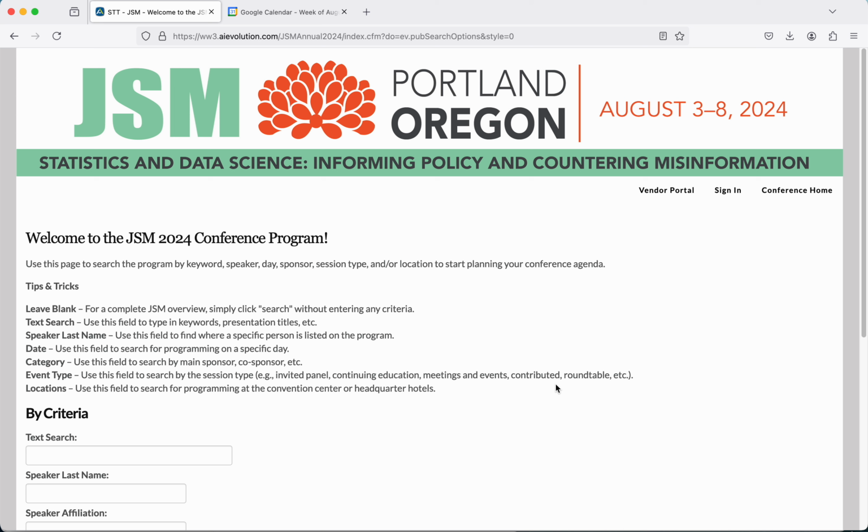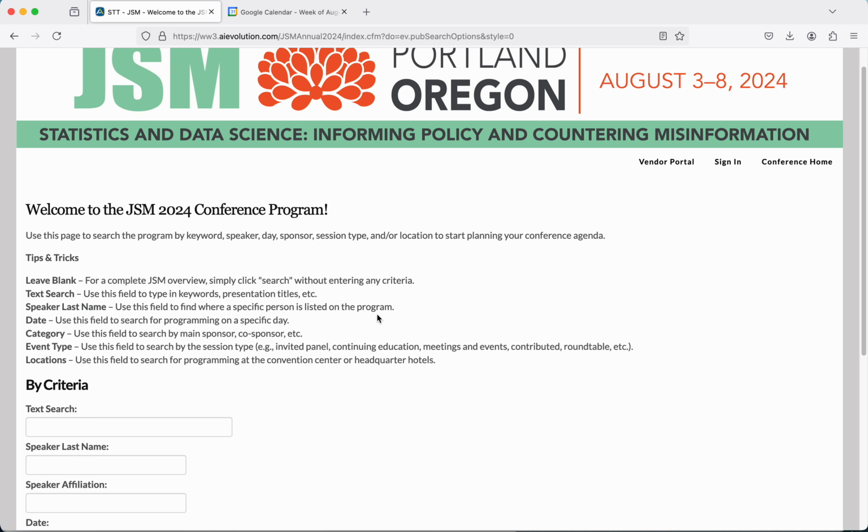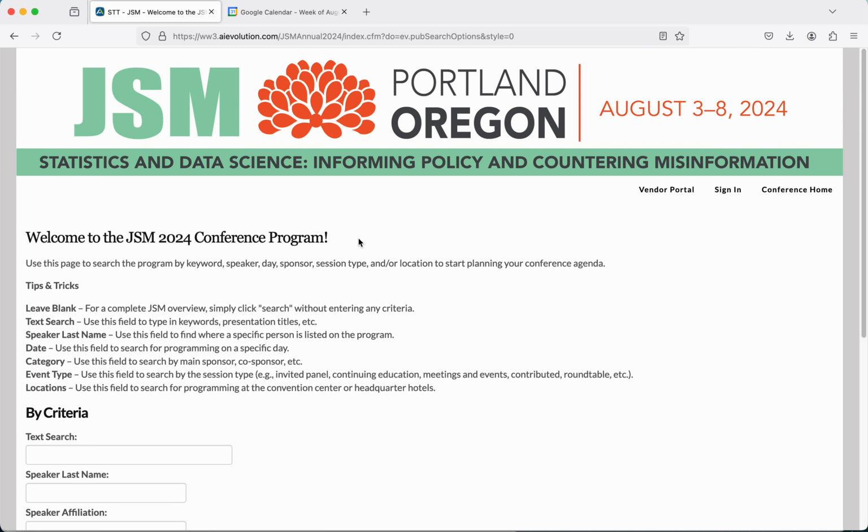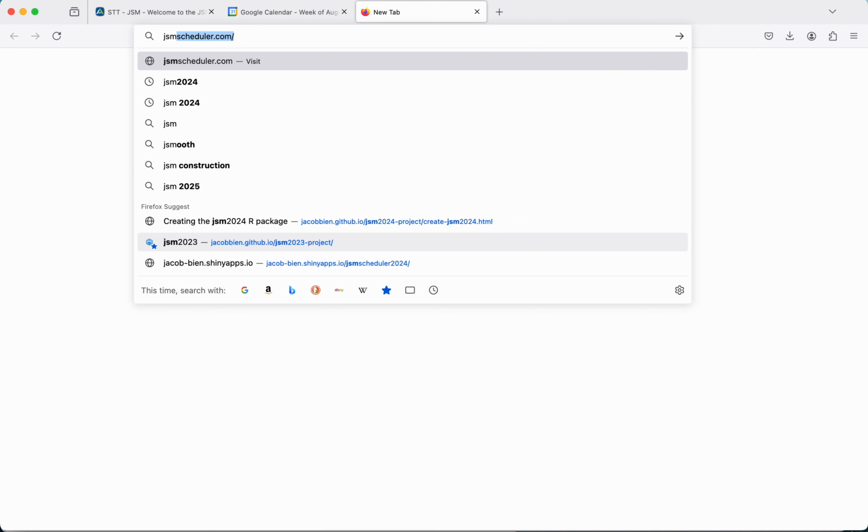Okay, well, if you're like me, you're looking forward to JSM, but every year at JSM, there are just so many talks that it's kind of impossible not to miss talks you'd be interested in. And it can be overwhelming to use the conference program to try to find those talks. So we've created, over the last few years, an alternative, which is called jsmscheduler.com.